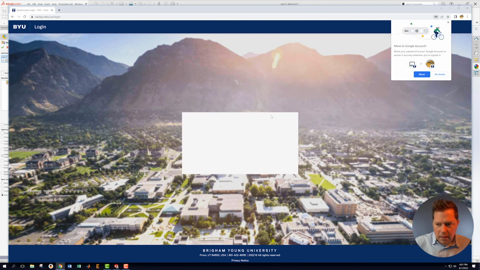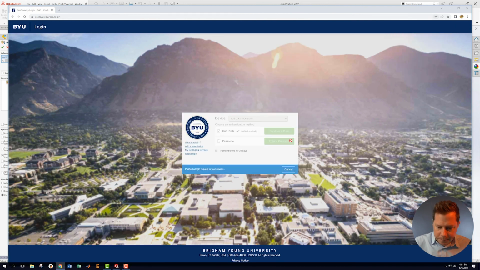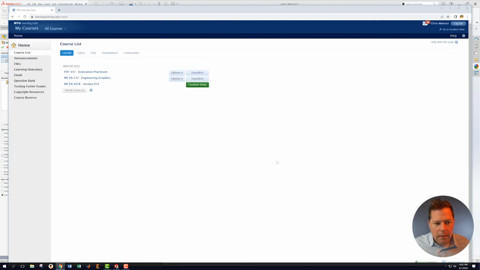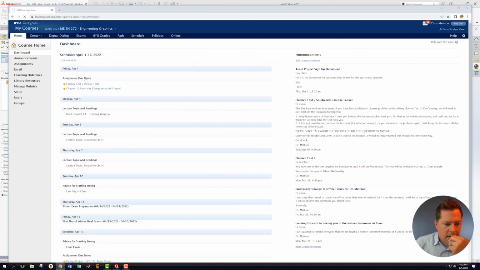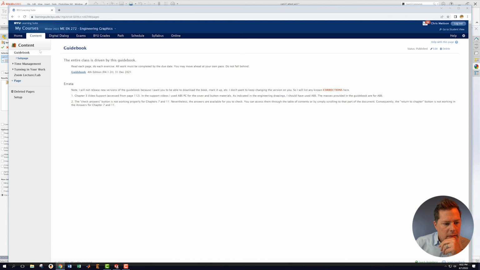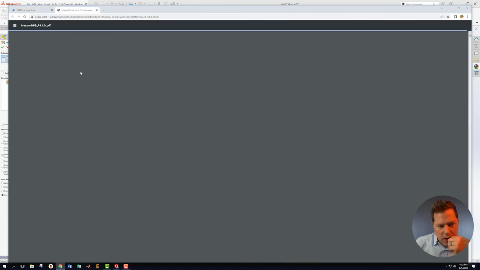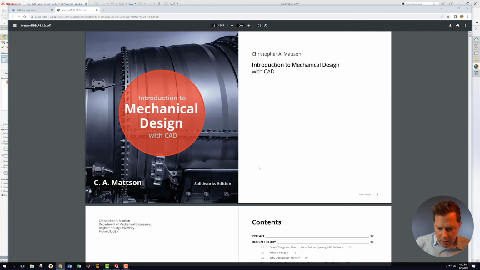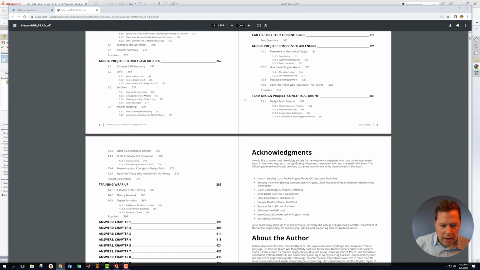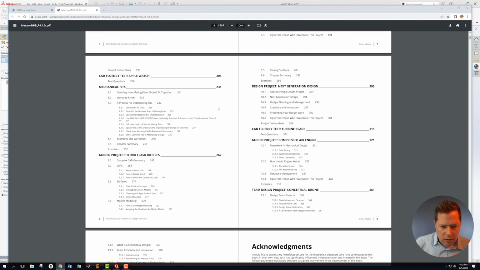Get into here. Got to do my dual authentication. Okay, this is wonderful. Sorry you have to be seeing any of this. And I need to go into here, and then into here, and then into the guidebook. And once we are in the guidebook, we're going to go to Chapter 8 in the guidebook, right here.